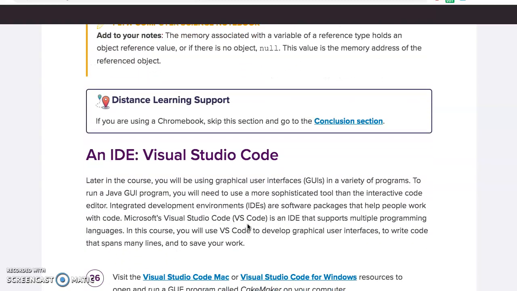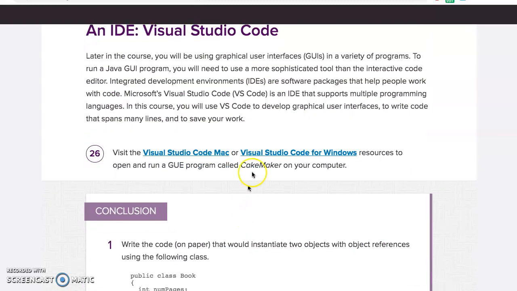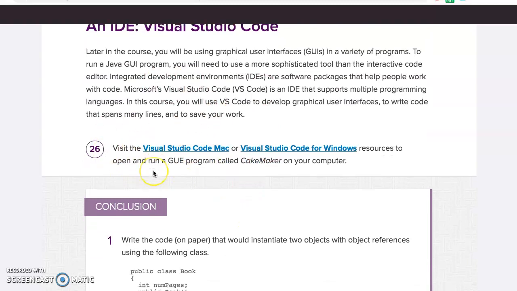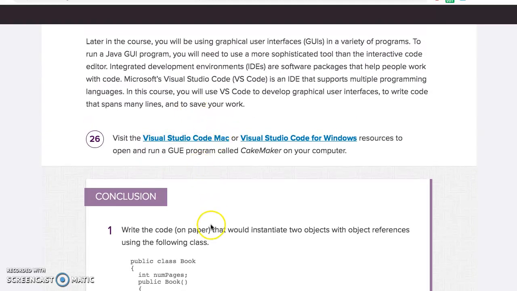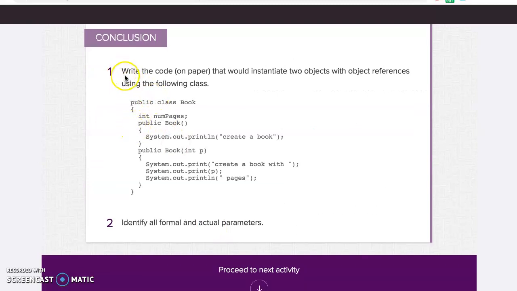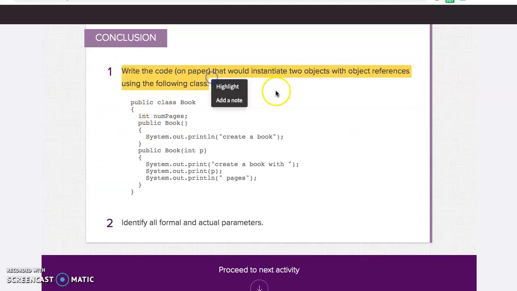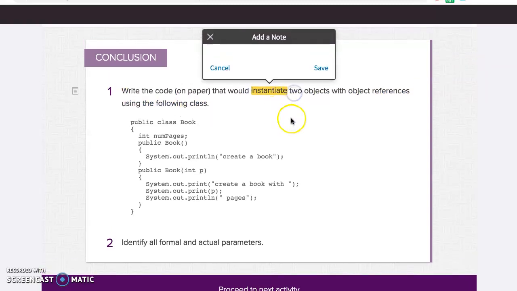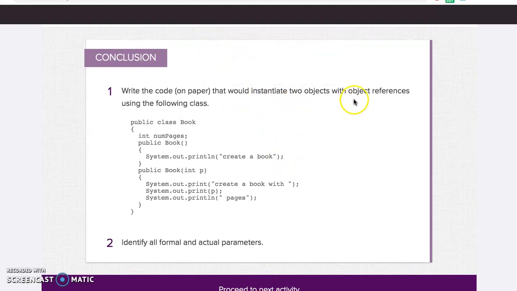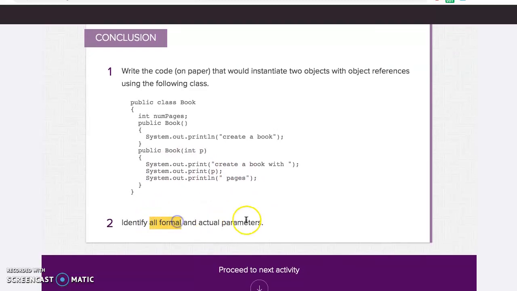All right. Now, don't do this in Visual Studio Code because we're on Chromebooks. Unless you're not, then you could do it. And then make sure you answer the conclusion questions, which says write the code that would instantiate, let's see if you remember what that word is, 2 objects with object references using the following class. So we have int num pages, public book, system out print, create a book, public book int p, create a book with p pages. Identify all formal and actual parameters.